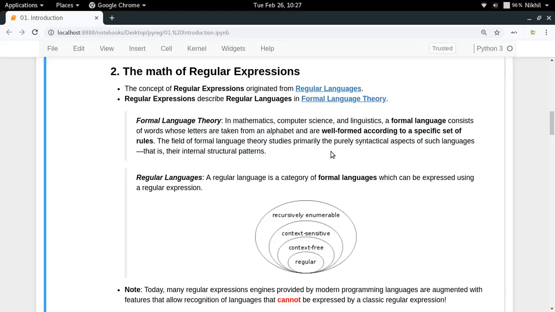And the simplest kind of language which comes under the category of formal languages is a regular language. So a regular language is a category of the formal languages. And what is the definition of a regular language? It's quite interesting. A regular language is the one which can be expressed using a regular expression. So basically the concepts of regular expression and regular language complement each other.